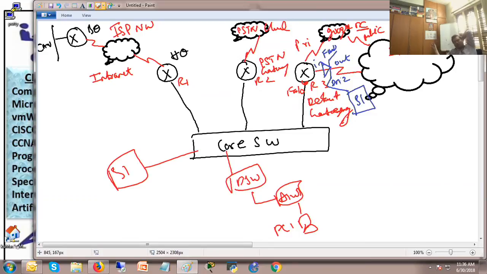Users can come out to DMZ. DMZ to out is allowed. Out to in is not allowed. Understand? So this is called firewall. So firewall will have three interfaces: in, out, DMZ. So first, what is the purpose of firewall? To block unauthorized access or unauthorized packets, right? So how do I do that? I create three interfaces: in, out, and DMZ.